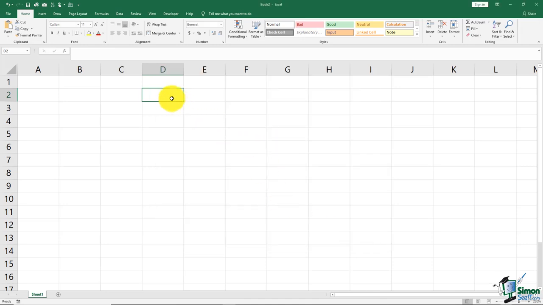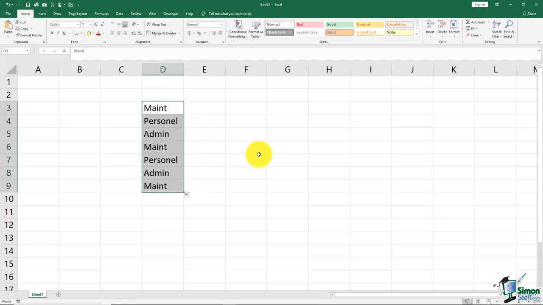Anywhere in my spreadsheet, I'm going to type any item from that list. I'll do Maintenance, M-A-I-N-T, and you'll notice that once you do this and grab your fill handle, it will continue that list for you. That's great if you have a list that you type repetitively and you'd like to be able to start with any item in that list.